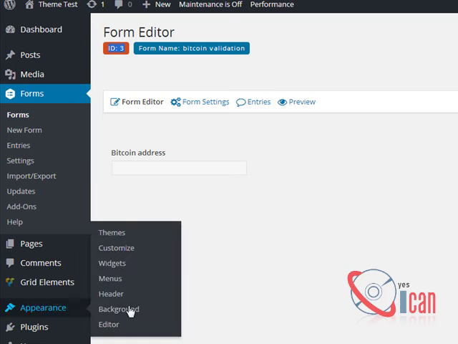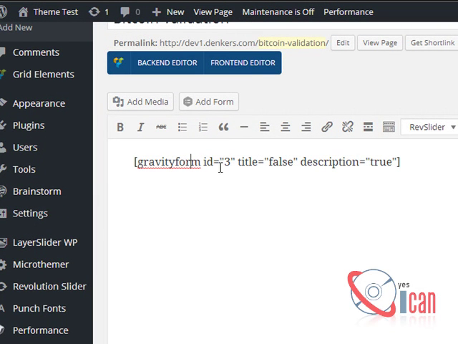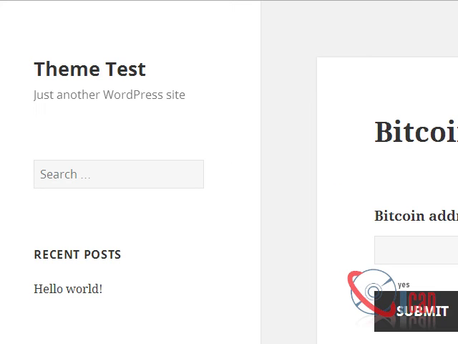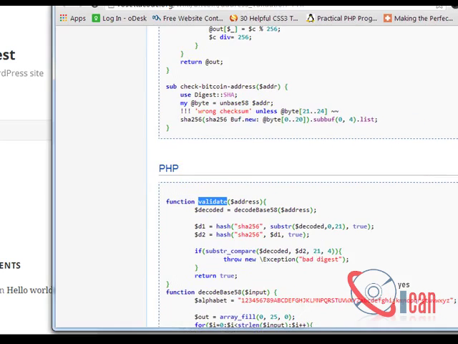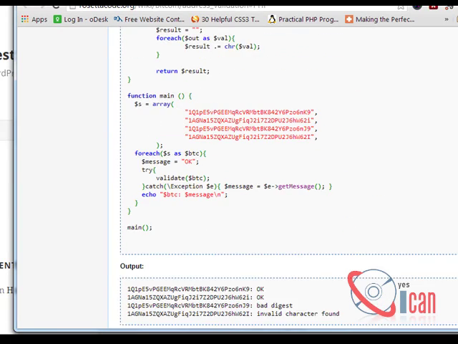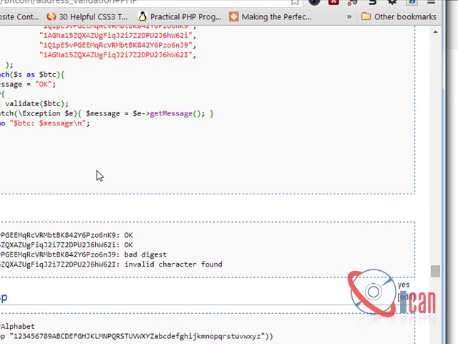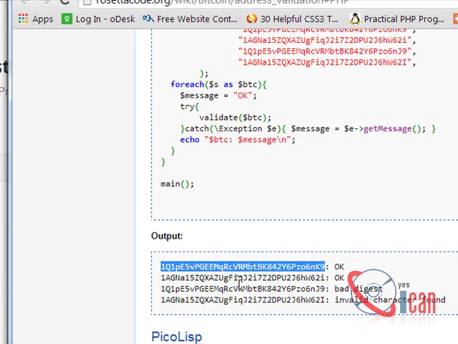And now let's see how it works. I have created one page and put the Gravity Form code over there, ID 3, and let's see how it looks. I have already opened that page here. We are going to test against that code, and this code provides us some samples. Also, you can see the output here. These are the sample Bitcoin addresses. The first two should pass and the last two should fail.